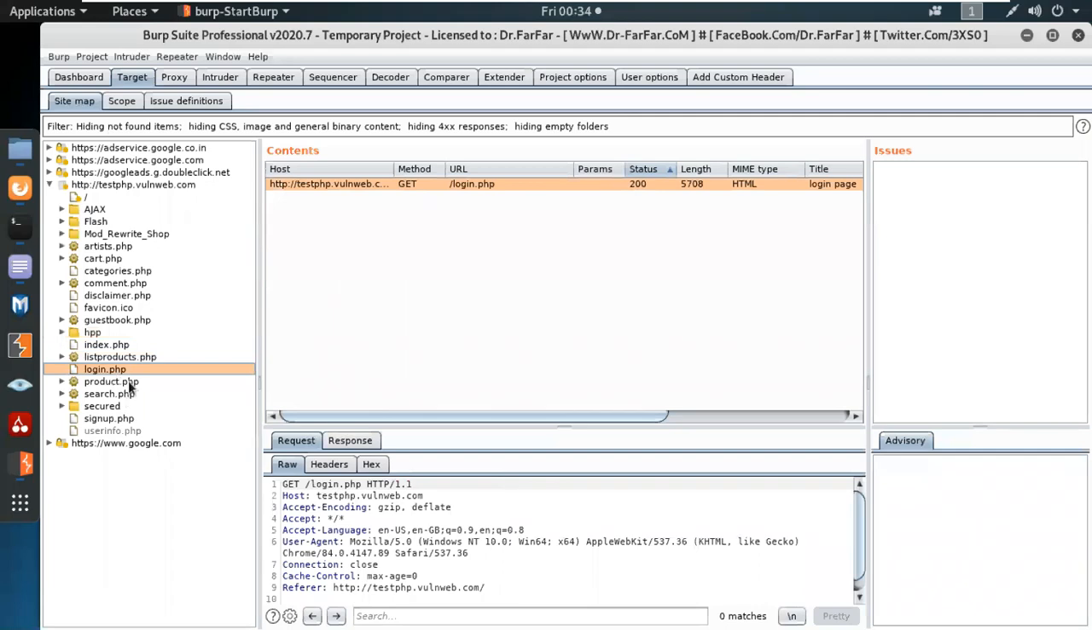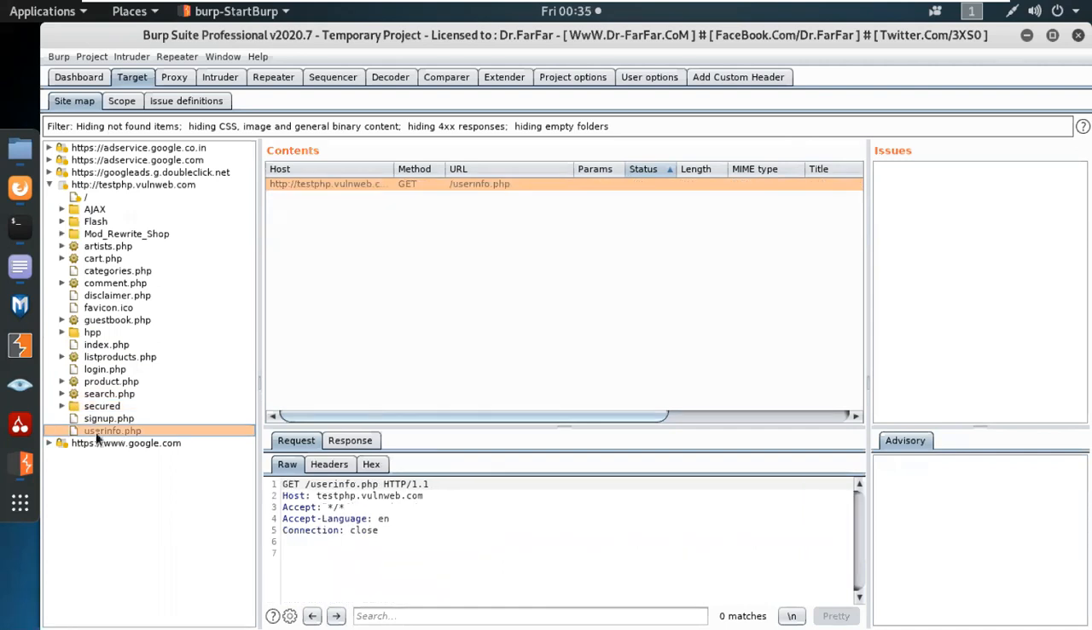Login.php, search.php. This is also a parameter. So what is most important is that you have to identify all the possibilities. User.info.php.